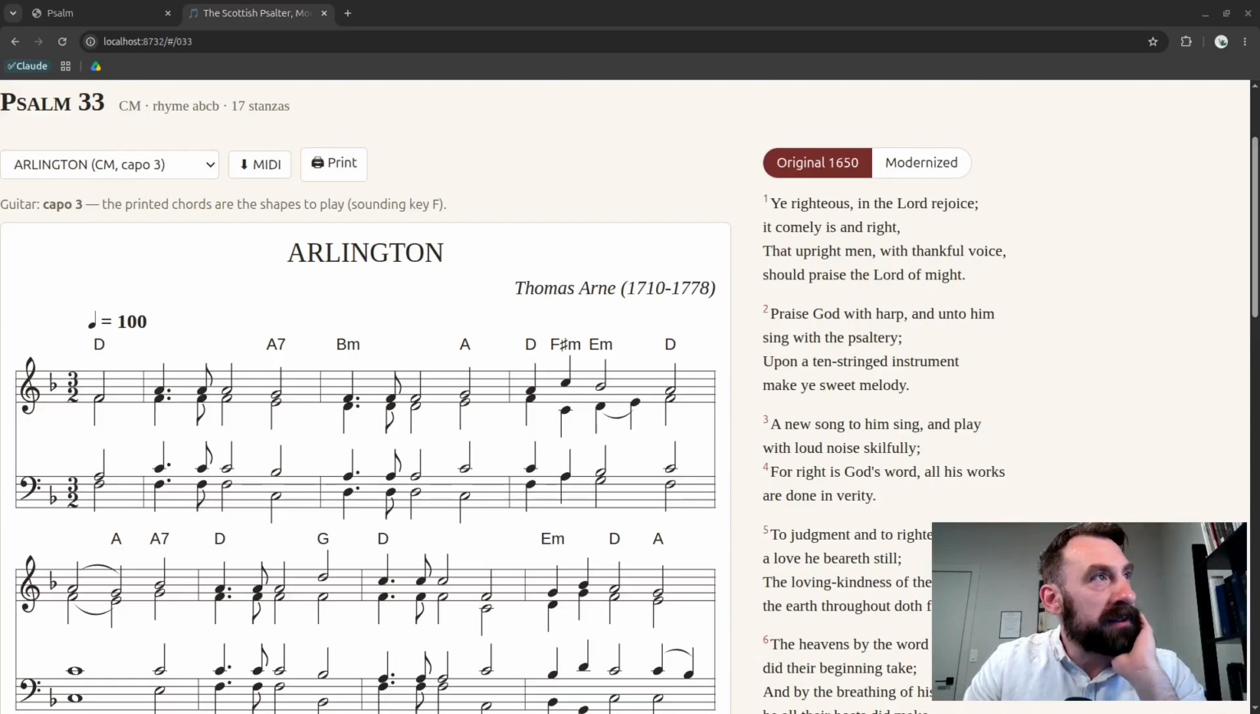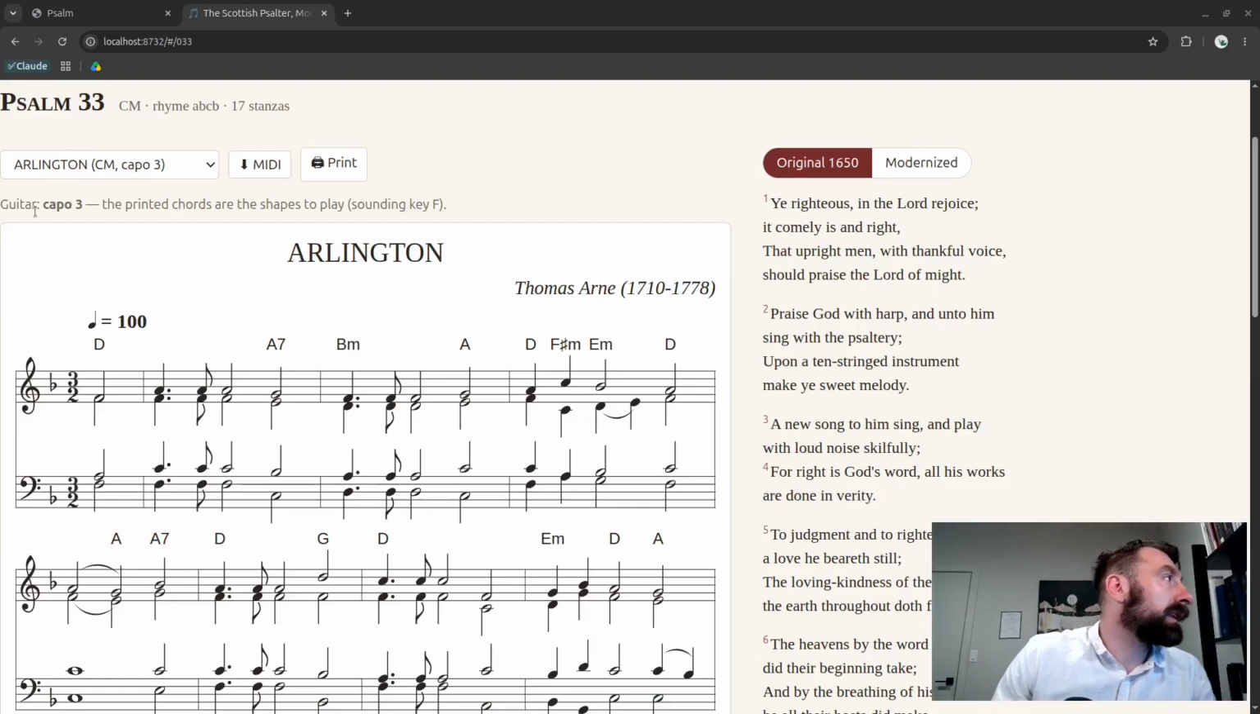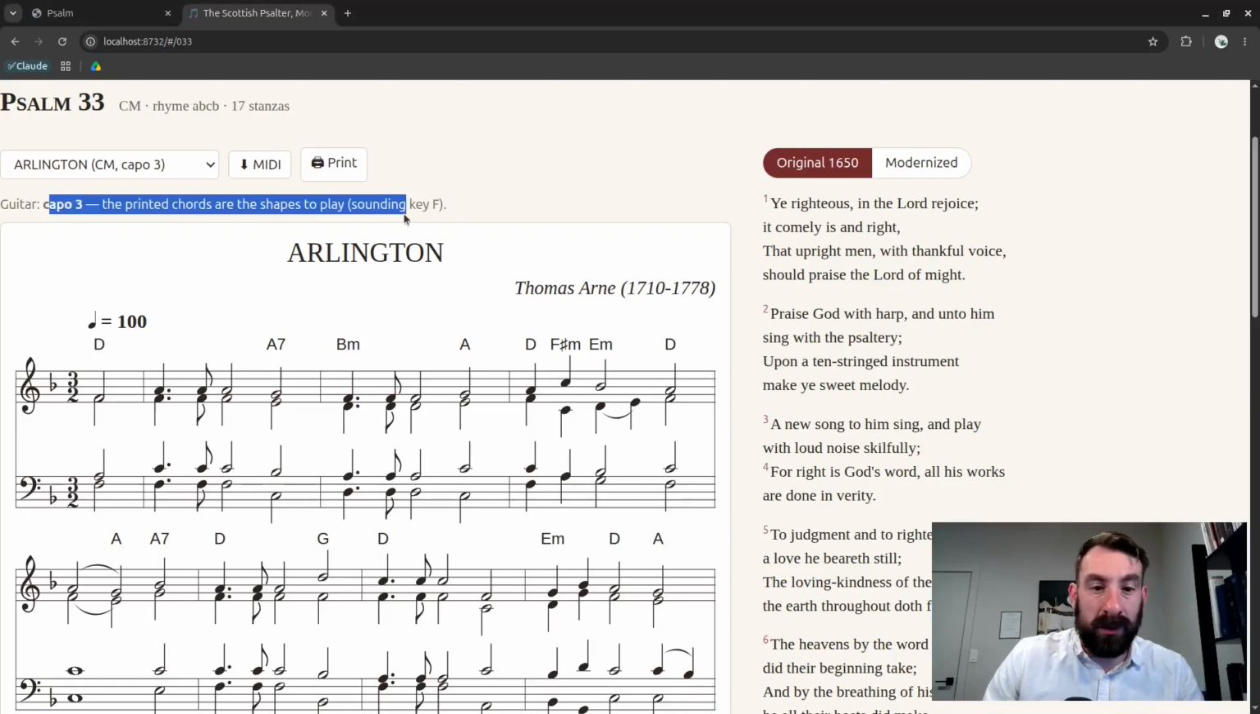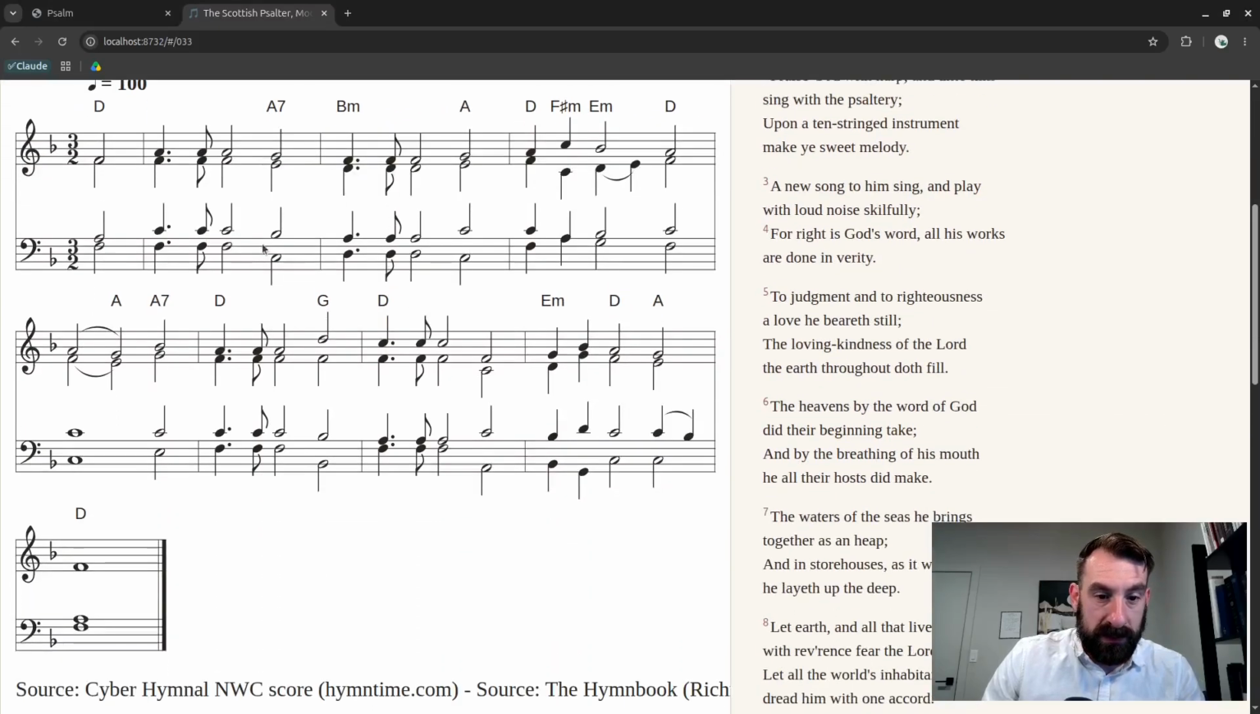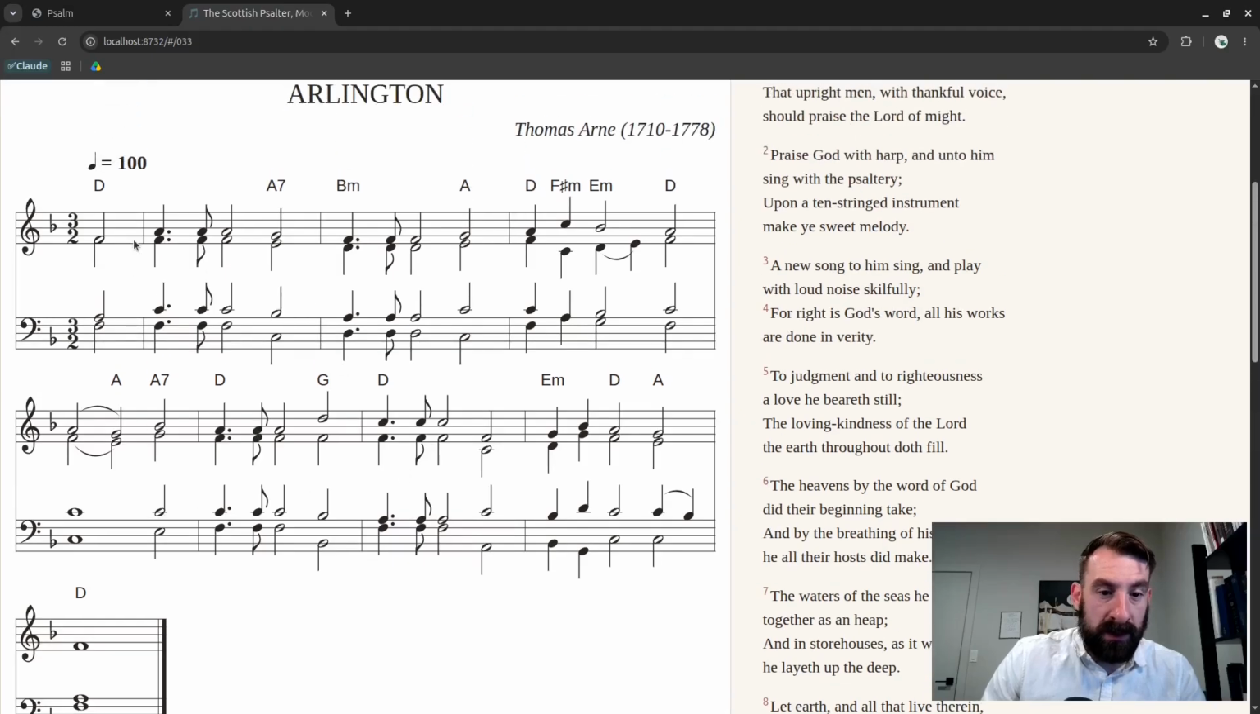Also, there doesn't seem to be padding at the page level. Also, I think the coloring of the site is pretty dull. Please pick something a little brighter, yet not too feminine. We'll see what it does with that. And then it says guitar capo up here, but does not specify that on the sheet itself.